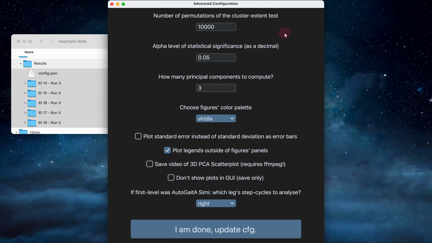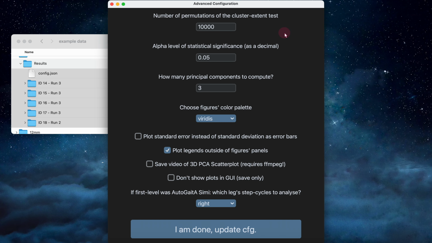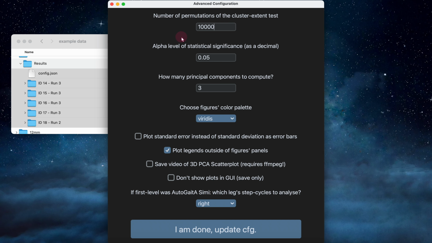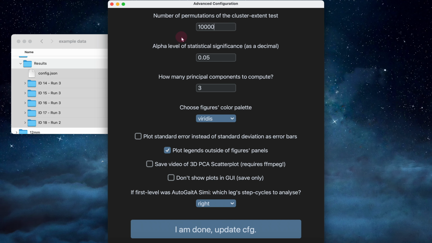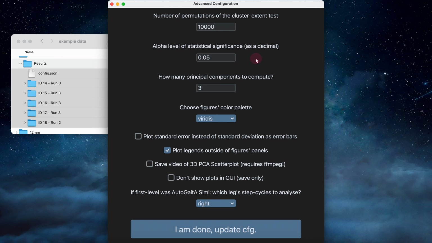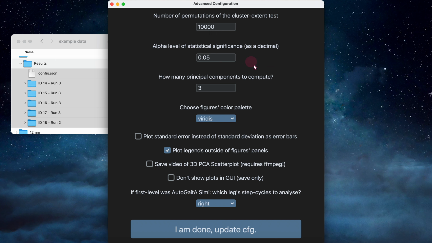Then going to the advanced configuration, the number of permutations of the cluster extent test should always be at least 10,000. The alpha level of statistical significance is of course typically 5%, but you can change it here.